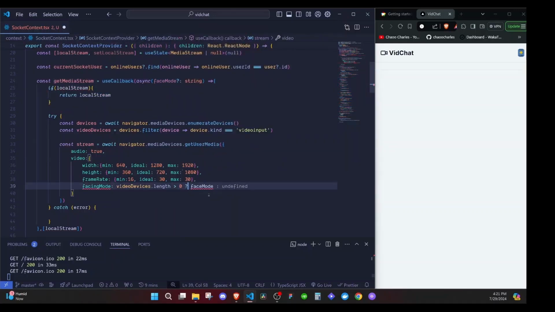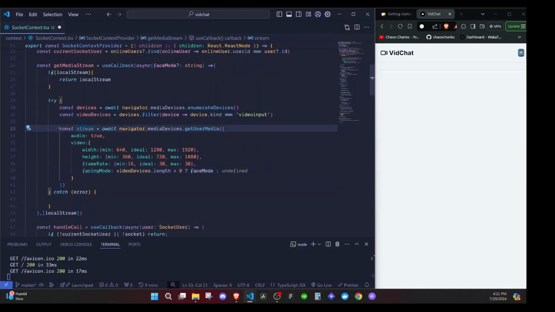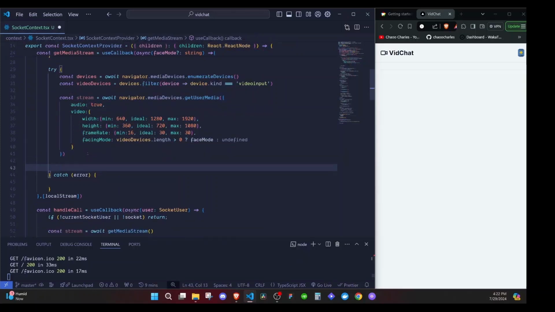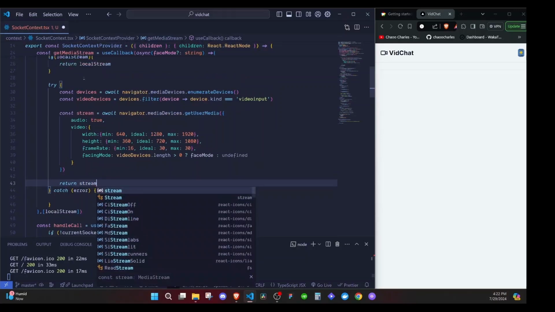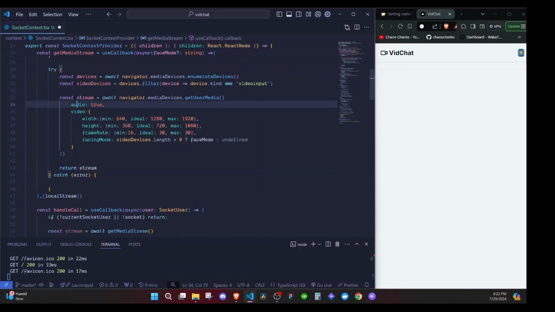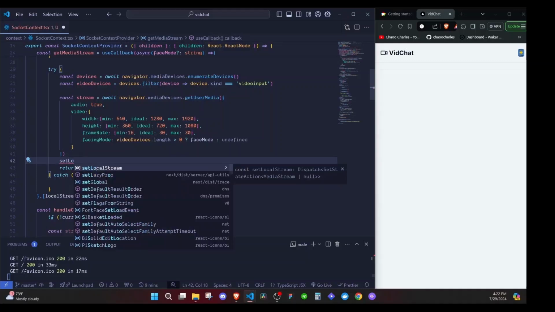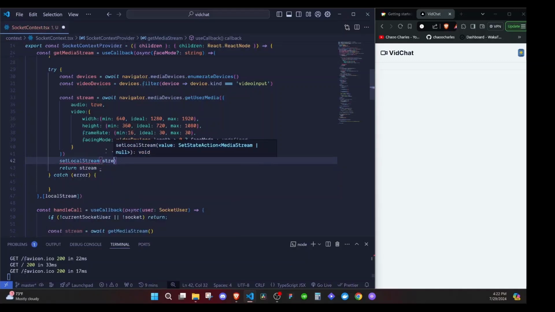So here I do this, and you could use this to perform a toggle between the cameras. If you have more than one, you could toggle them. So I'm just showing you this, but I don't actually think that we'll be toggling the cameras, but you could do that. Now here we will get a stream, and this stream has our video and the audio, and we can now return that stream. So if we call this getMediaStream, we return that stream that has the audio and the video. And also before we return, we could set it to be our local stream. So setLocalStream to be stream.